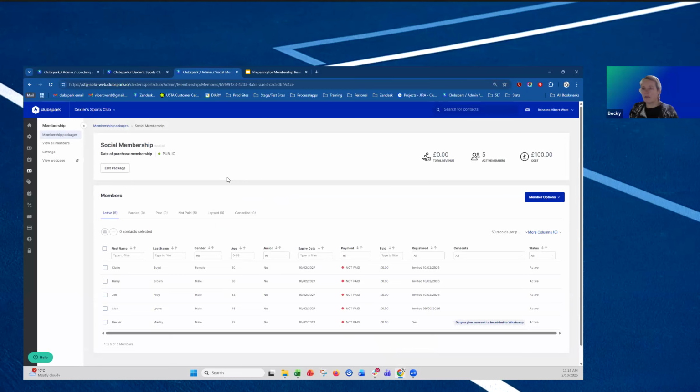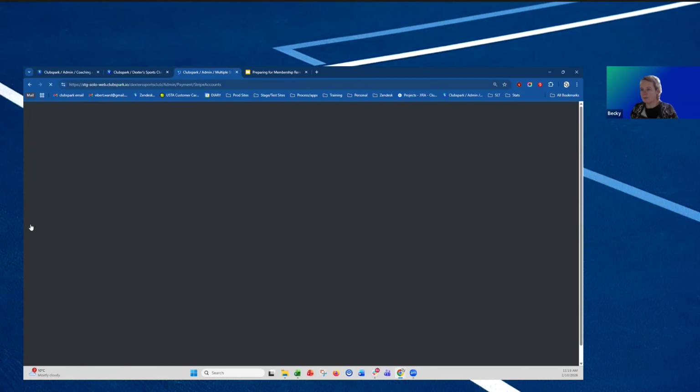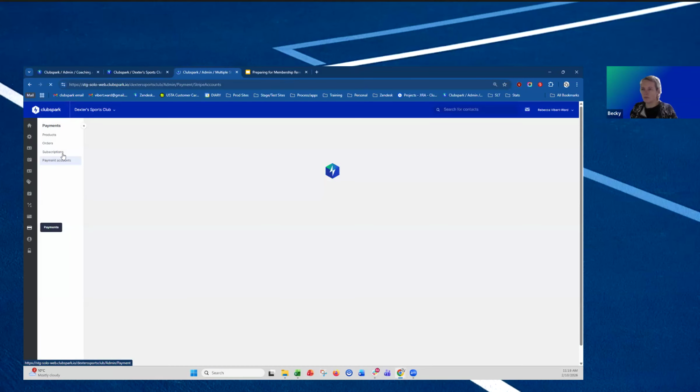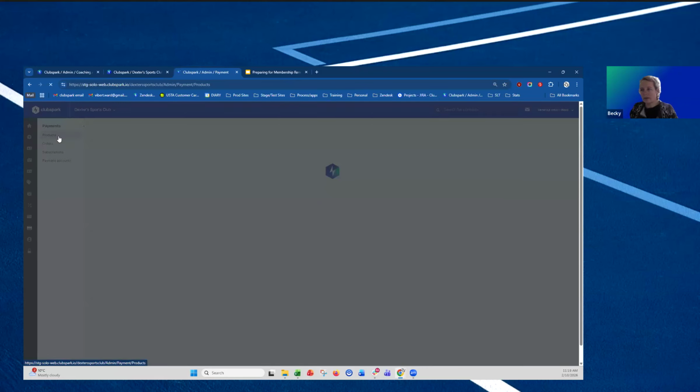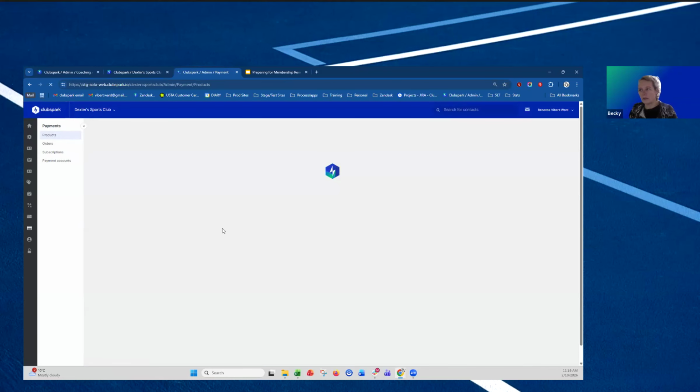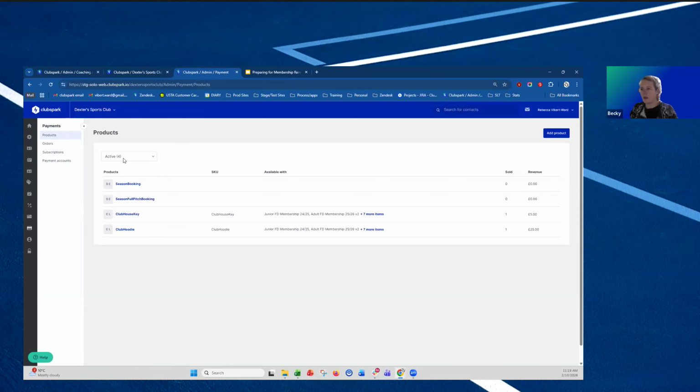Okay. Next thing I'm going to cover is what I've talked about a little bit, product add-ons. This is relatively new to some people. So in your payments tab or module, we now have what we call products. Bear with me. So I've got a few that I've already created here. So it could be like a club hoodie or a clubhouse key.